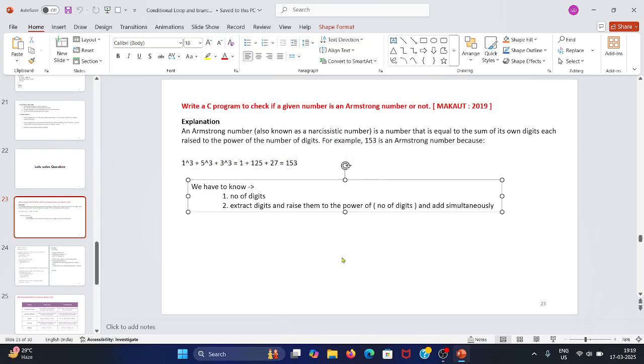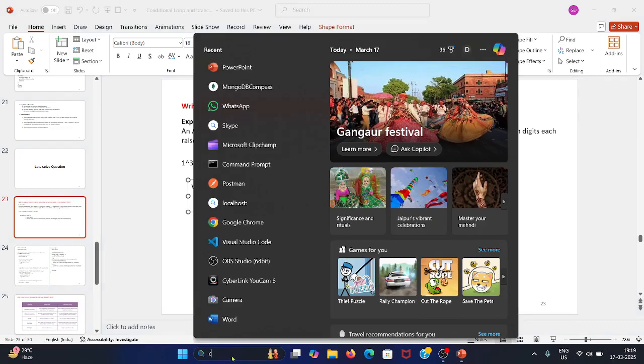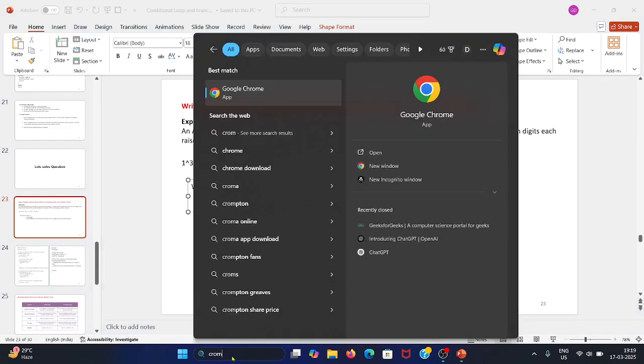But let's go and find out the number of digits at first. Let's see what our approach will be. Let me open the browser. So let me open Chrome.